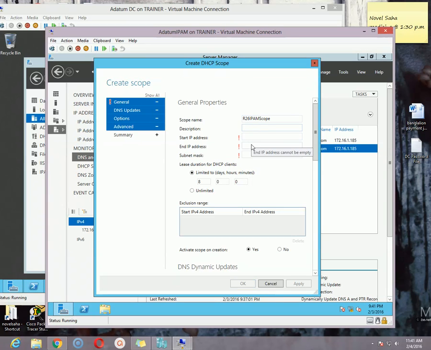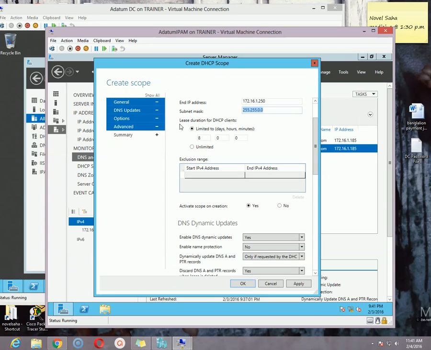description whatever you want to describe, and then the start IP address, the starting IP range, which is say 172.16.1.10, and then the end IP address 172.16.1.250. Okay, and then the subnet mask, and then the other options like lease duration, and then exclusion range.